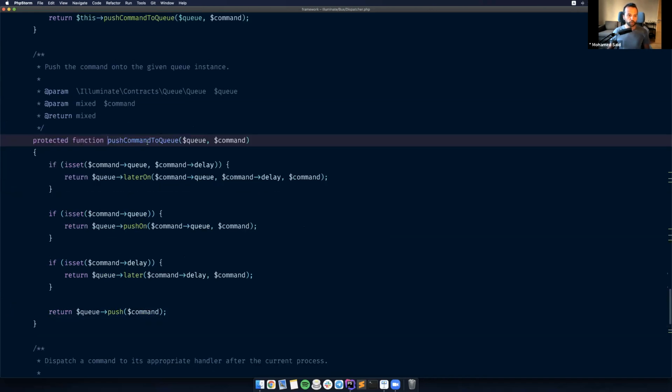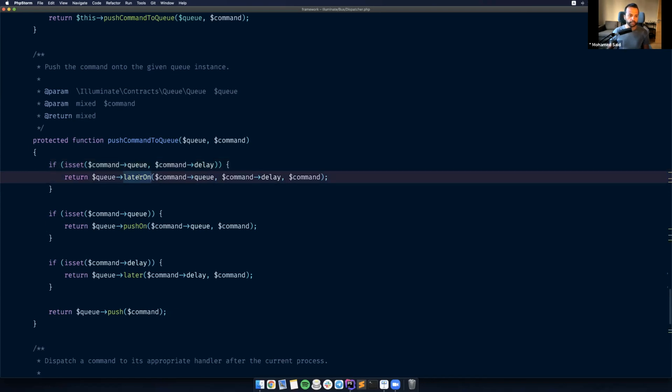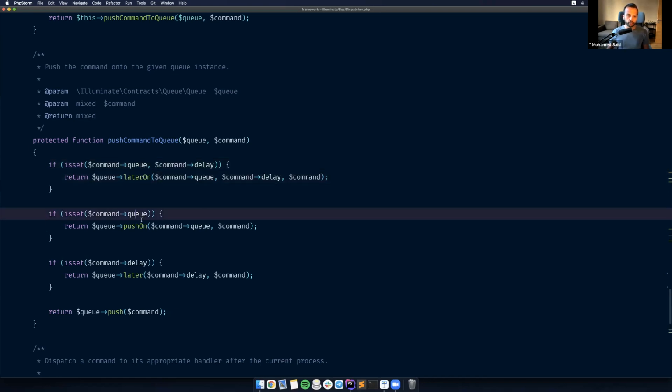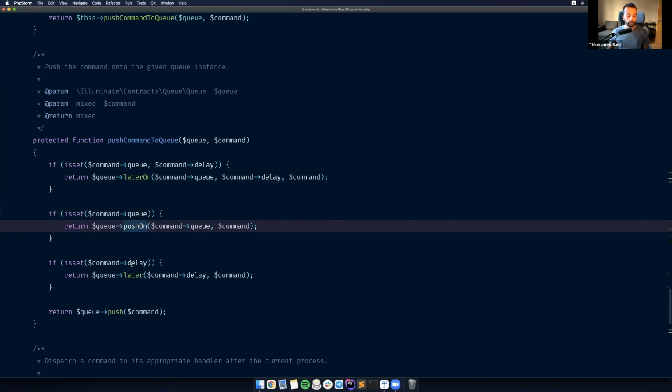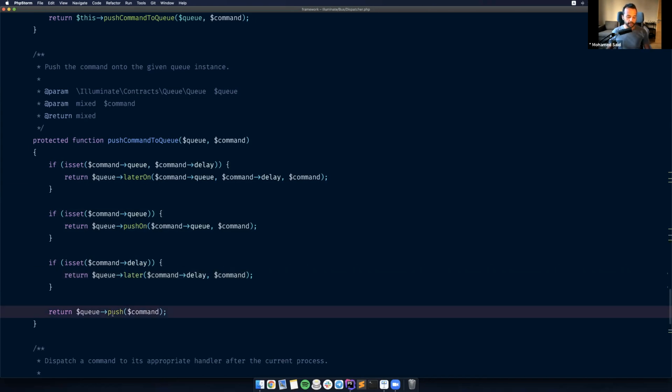If we look at the push command to queue method, still inside the dispatcher, it's going to take the instance of the queue, which is the database queue, and the command, which is our job that we want to dispatch. And based on whether or not you are dispatching to a specific queue or setting a delay, it's going to call the correct method. So here, if you are setting a specific queue and the delay, it's going to call later on. If you are setting only a queue, it's going to call push on. If you are only setting a delay, it's going to call later. If you are not setting anything, it's simply going to call the push method on the queue.